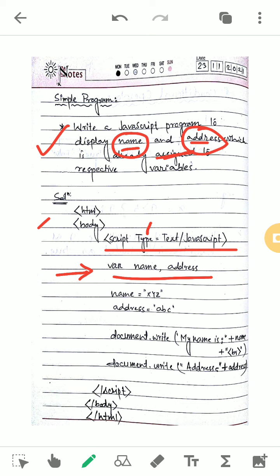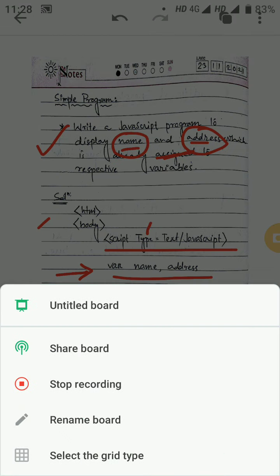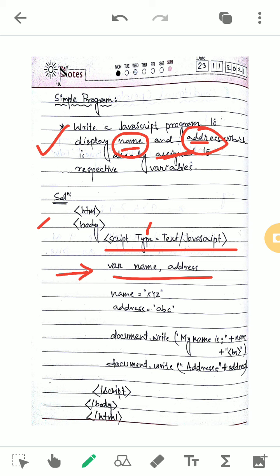To declare a variable, as we know, the var keyword comes first, then the variable names, separated by commas. So here you see, for name you can take only N, for address you can take A, no problem. Whatever you want, you can take. As the question says already assigned, we have to assign the values. In name I have assigned XYZ, and as XYZ is a string, double quotation should be given. Similarly for address I have given ABC in double quotation.